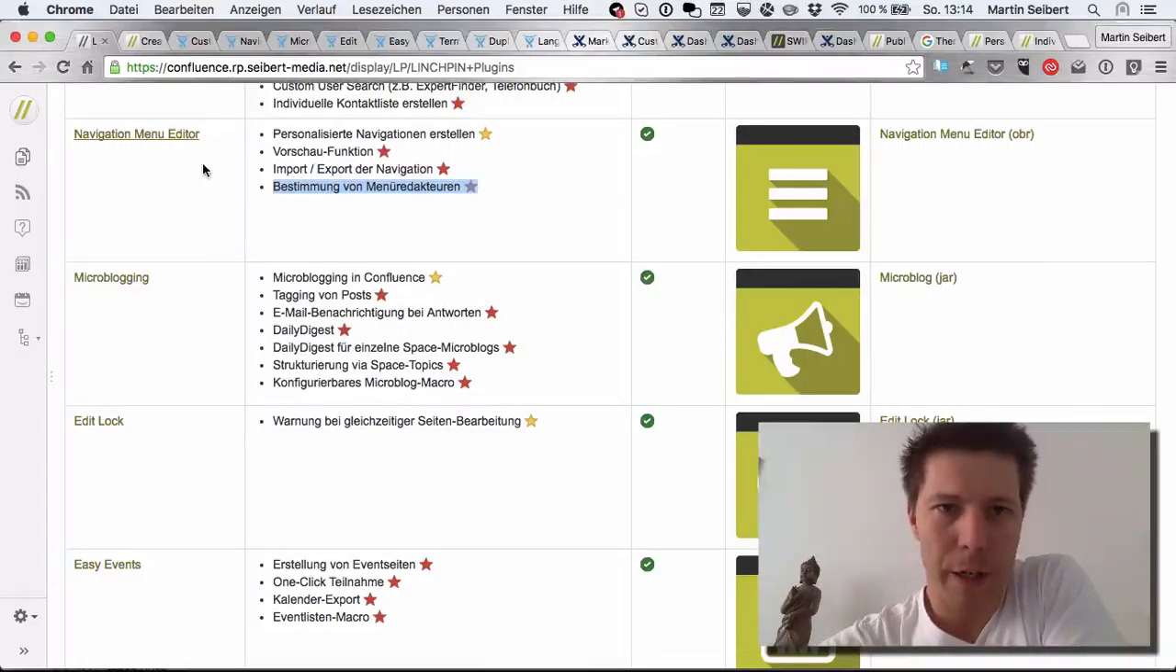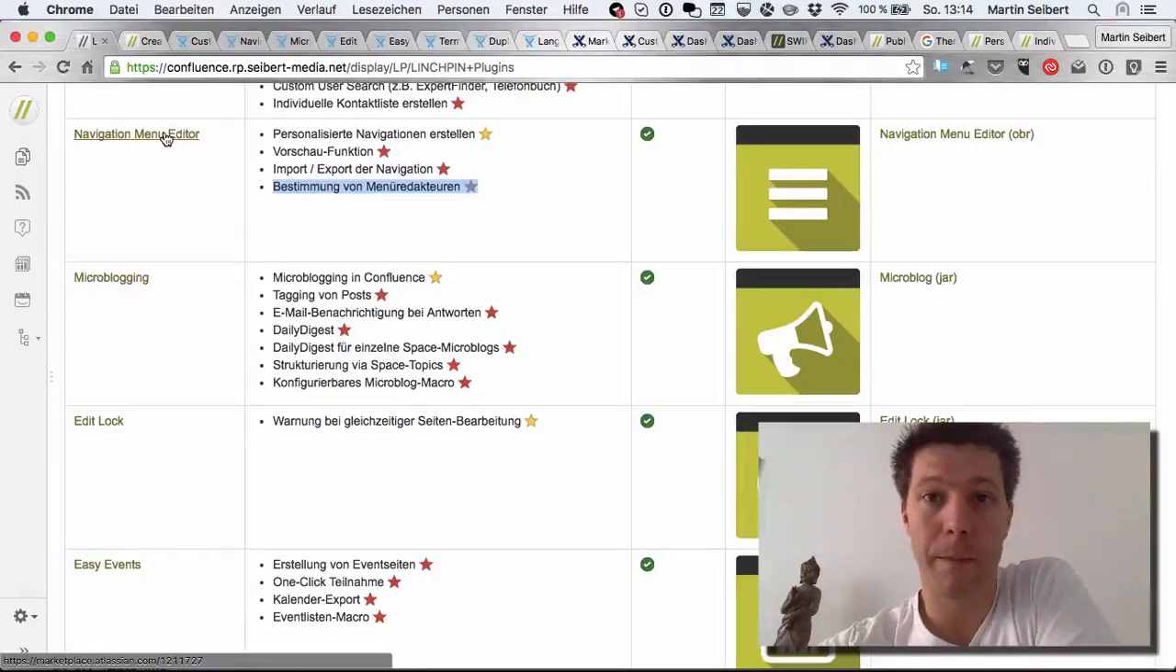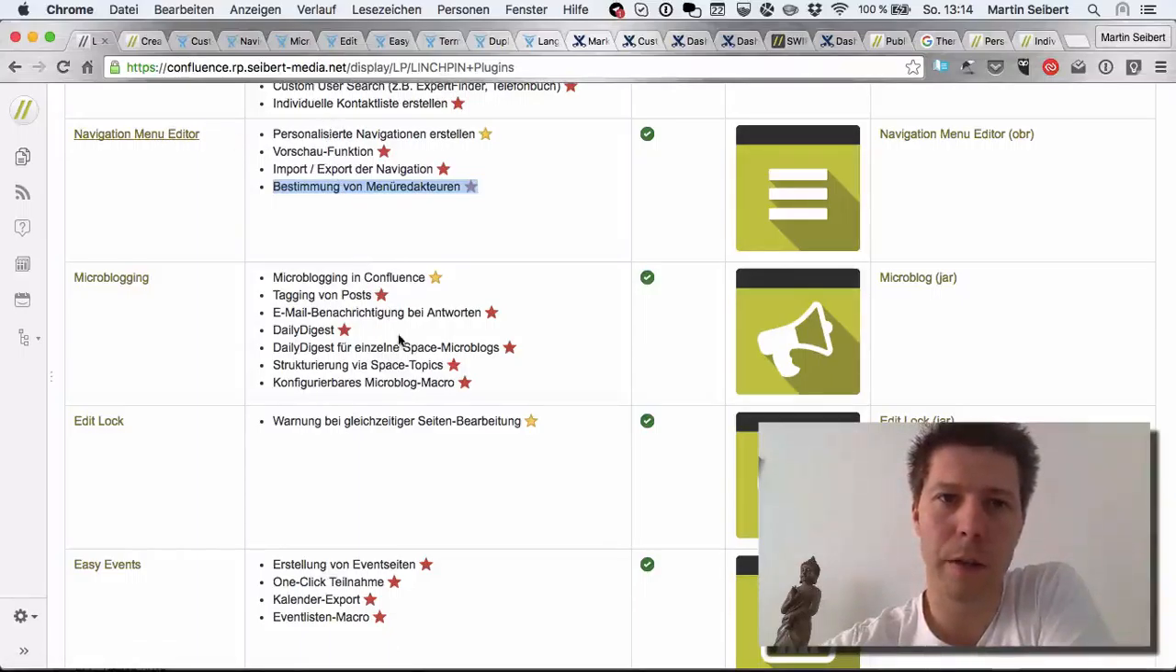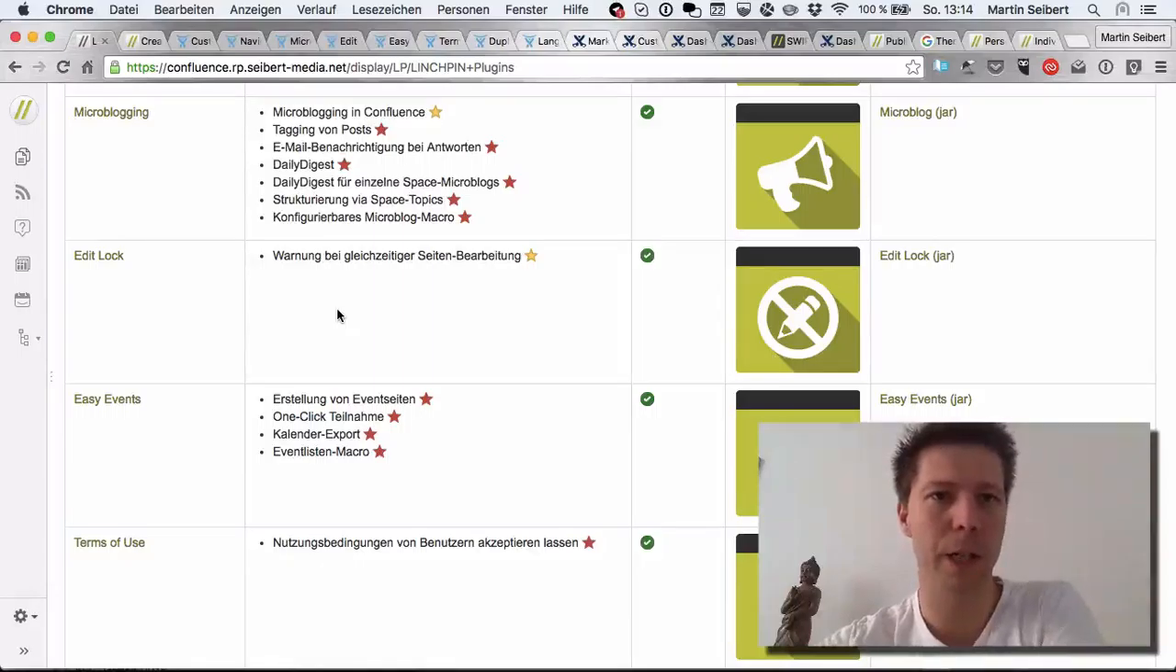Okay, navigation menu editor. There are a couple of videos. This is also documented, and it's a marketplace plugin, so this is probably also possible to experience that on your own.